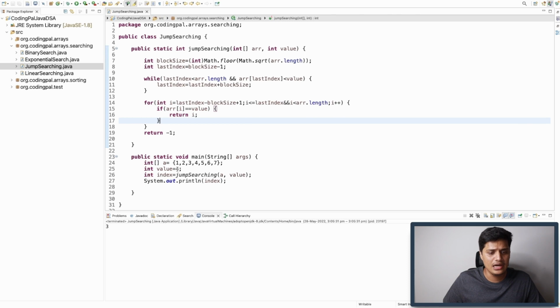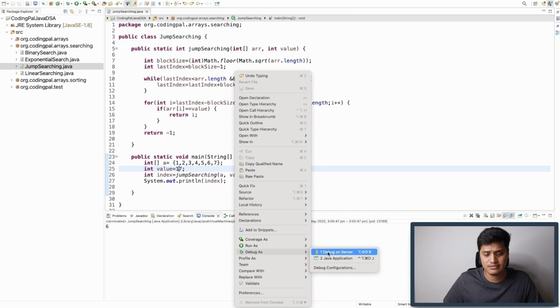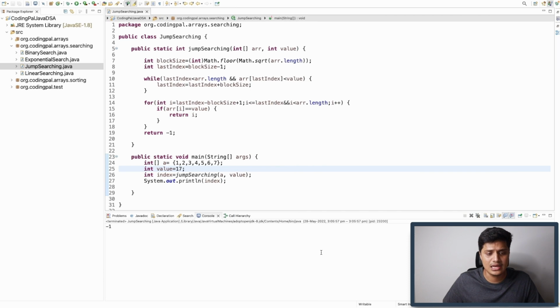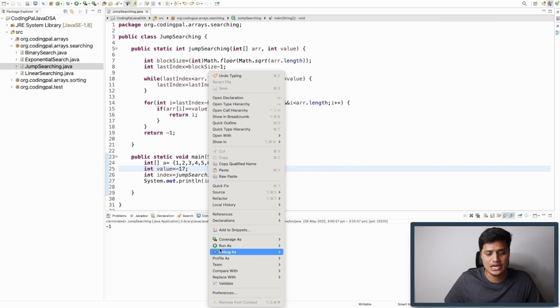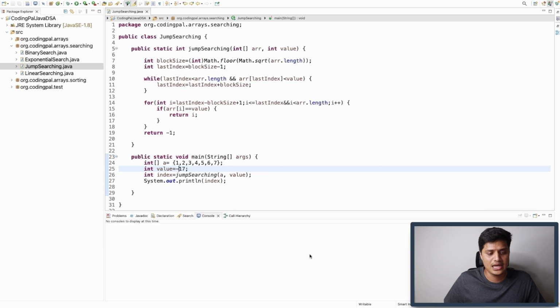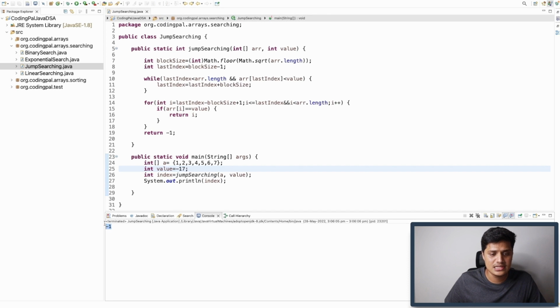If you see, the output that we have got is 3, and index 3 contains the value 4. Let's say the value that I want to find is 7. Now if I run it, I should get index 6, because index 6 has value 7. If I run for the value 17, I should get -1 because the value is not present in the array. Similarly, if I pass any lesser value, I should also get -1. This is how we actually implement the jump searching algorithm.